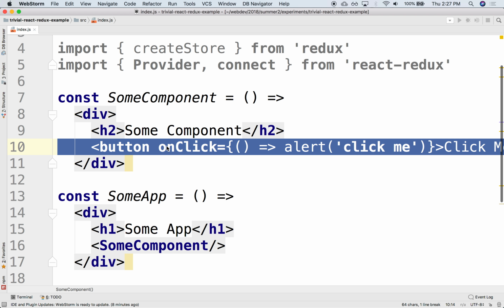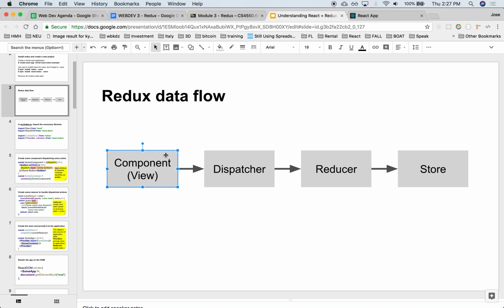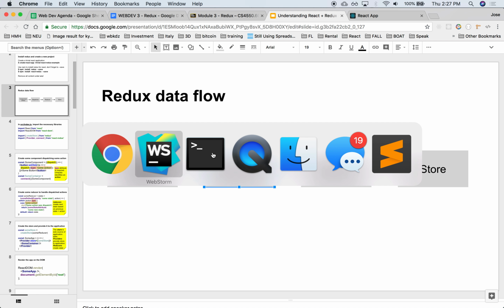So that's going to be the architecture. Components will now send their events to a dispatcher. Everybody okay? All right.